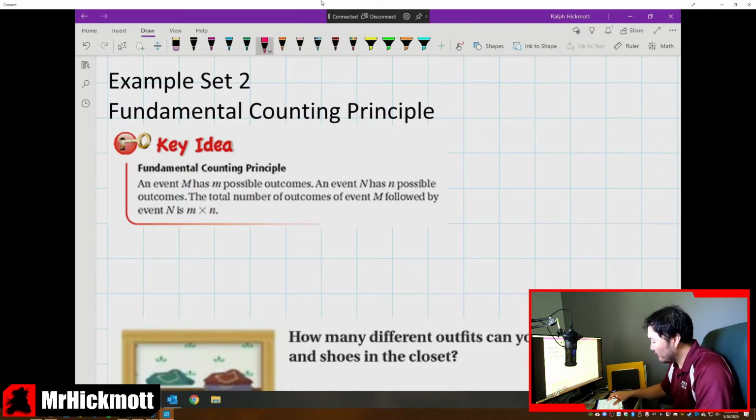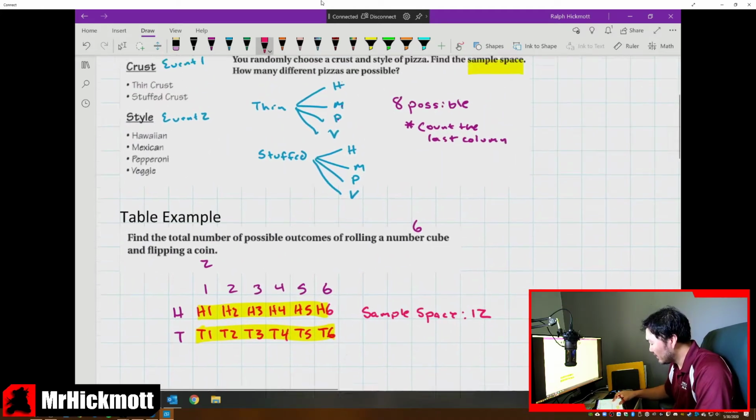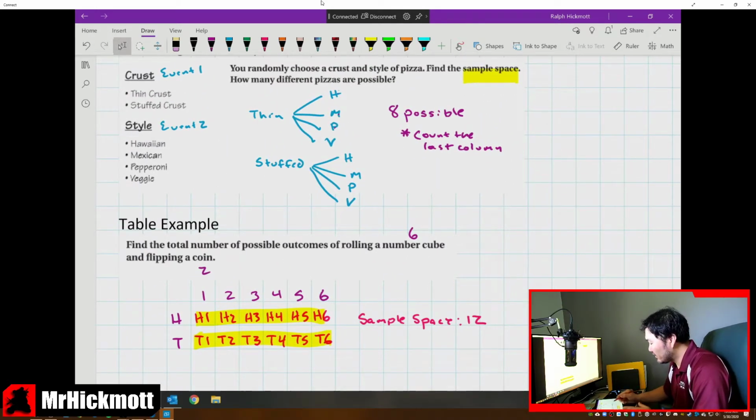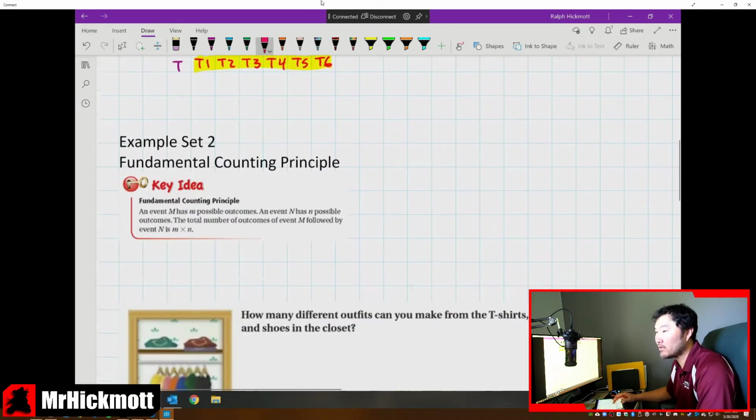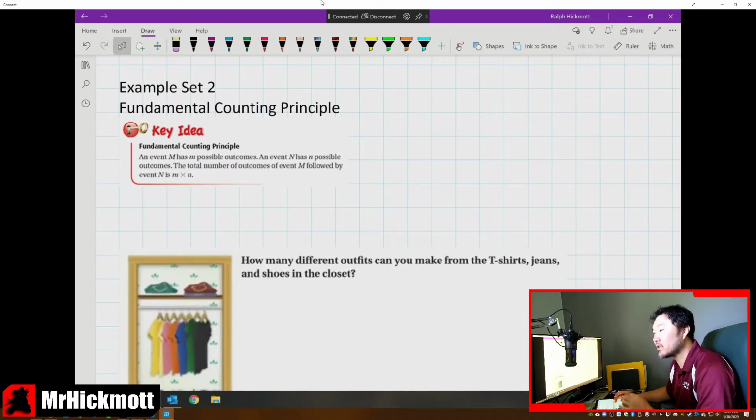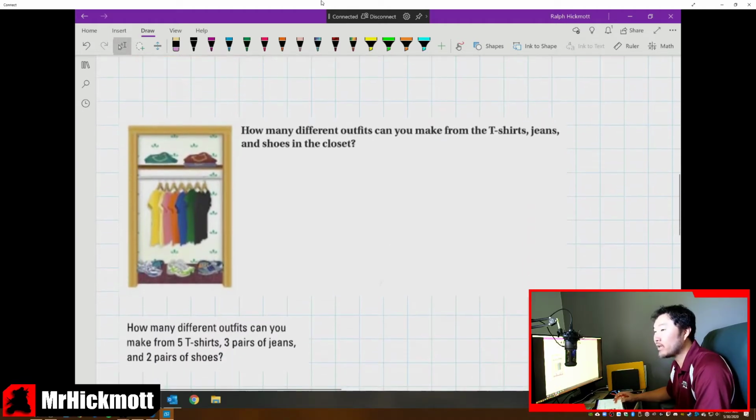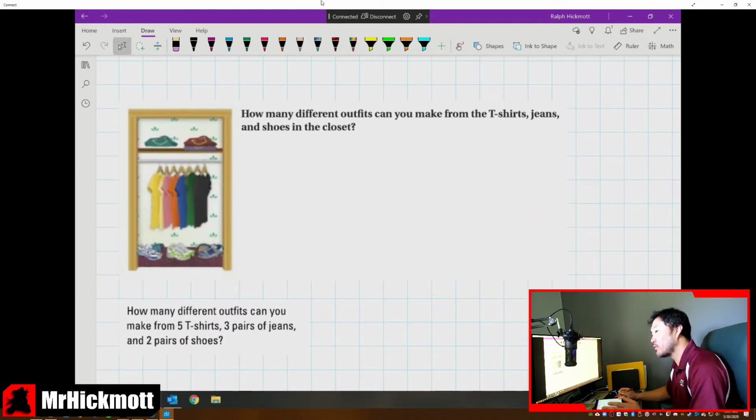If we look back at these previous examples, it works as long as we have very specific events and how many times they can occur. If there are 2 crusts and 4 styles, it's 2 times 4, 8 possible. If there are 6 sides to a cube and heads and tails, 6 times 2 is 12. So the fundamental counting principle allows us to multiply how many times something occurs in each event, and there we get our sample space. It's quick, it's easy. We just have to be careful in how many are in each event. And it works if there's more than 2 events.